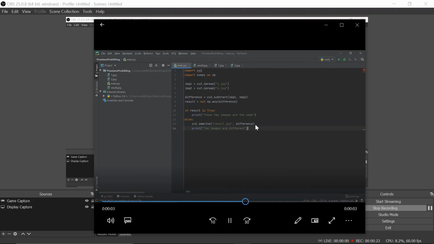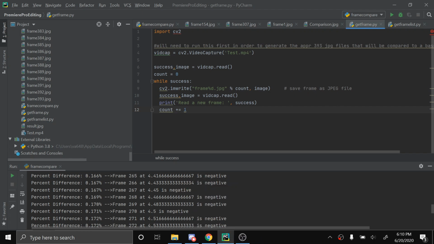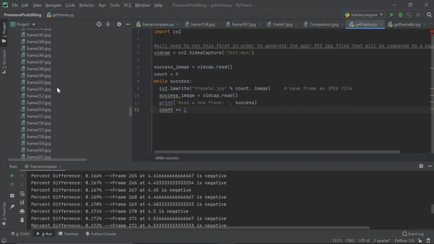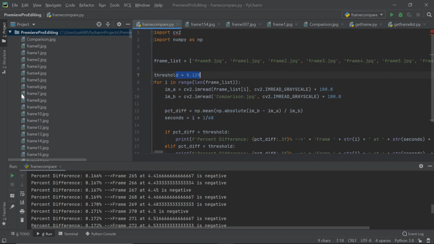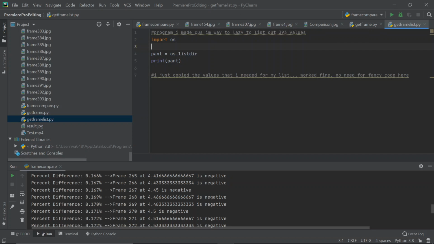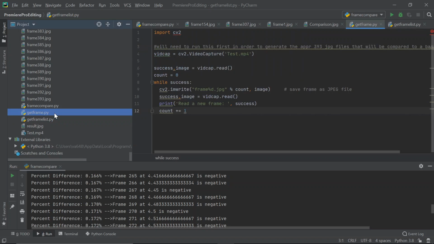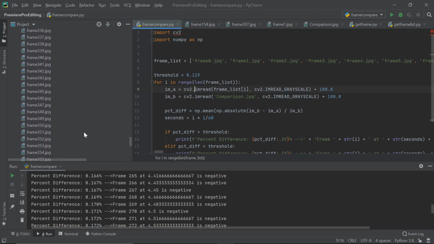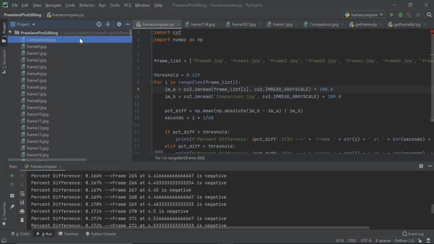So what the video is, it just shows the opening and closing screen of when I start up OBS. With this video I basically use CV2 to convert each frame to a JPG image. Then I put all of that in this directory, and then I just copied and pasted the result of the os.listdir that you see here. And then I used CV2 once again to compare each frame to a comparison image that I will show you here. It's basically just a screenshot of the opening screen for OBS.